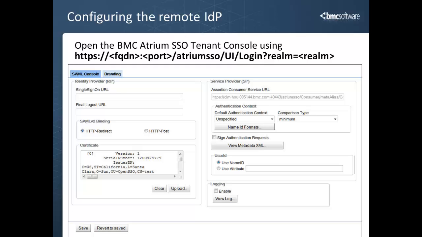Open the imported cert from IDP certificate that you created on the ADFS server and copy the details into a certificate field. Alternatively, you can upload the certificate file directly using the upload button. Before you close the tenant console, verify the details on the service provider tab. Click the View Metadata XML button on the Service Provider tab and copy the metadata URL. You will use this URL when you configure the ADFS server.